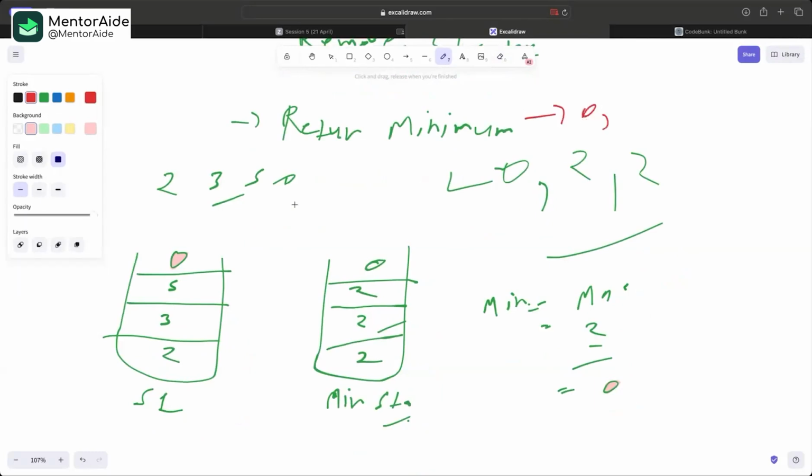Now you remove the last element. You removed it. What is the current minimum? 2. Again remove the last element. What is the current minimum? Still 2. Again remove the last element. Again remove the last element. What is the current minimum? Done.